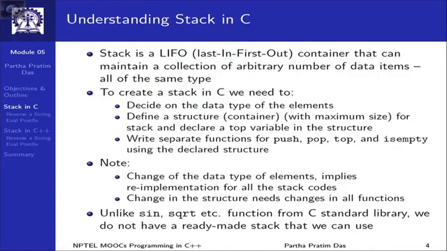So, just to recap on the introduction of stack, stack, as we know, is a LIFO structure, last in first out container that maintains a collection of arbitrary number of data items. There is no restriction like in array. There is a restriction of how many elements I can keep depending on the size of the array. Stack by definition is unbounded. All data elements that I keep in a stack have to be of the same type, but I can keep any number of elements.